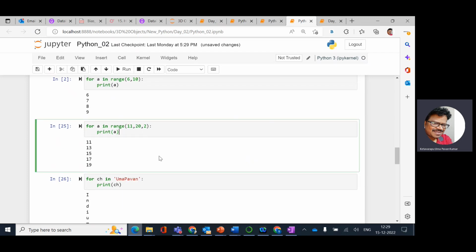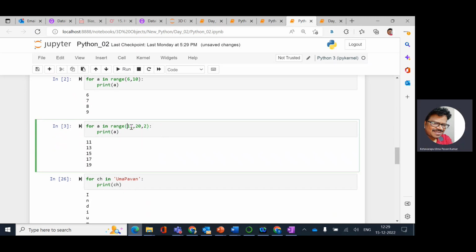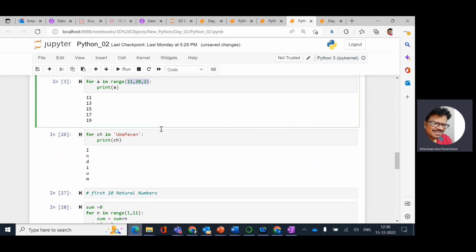And similarly, one more important thing is I want to embed the step function actually. So this time the starting value is 11, the ending value is 19, and we are skipping two values in between. That means 11, 13, 15, 17, and 19. Like that it goes on. See here, this is a usage of the start, stop, and the step function. All three things we have embedded.